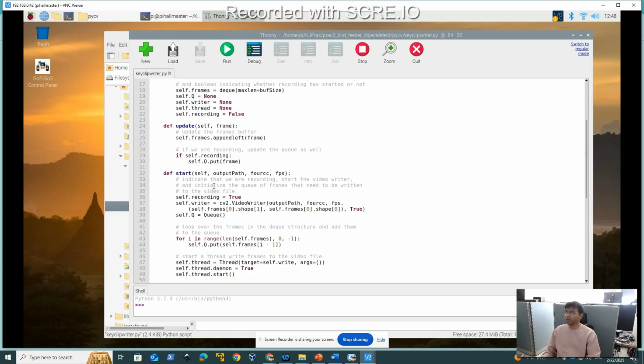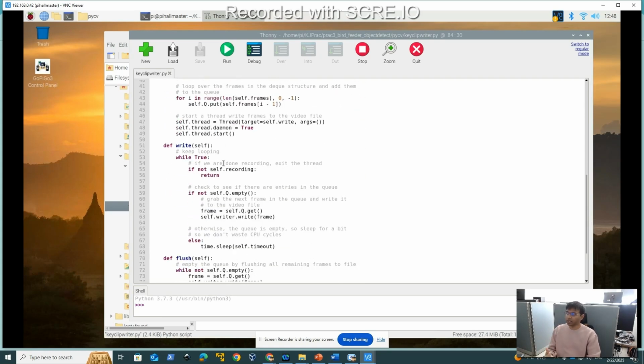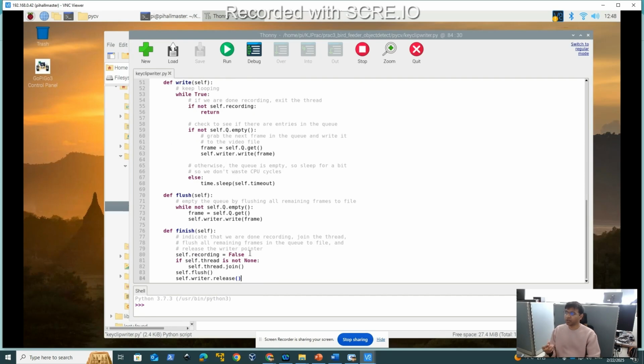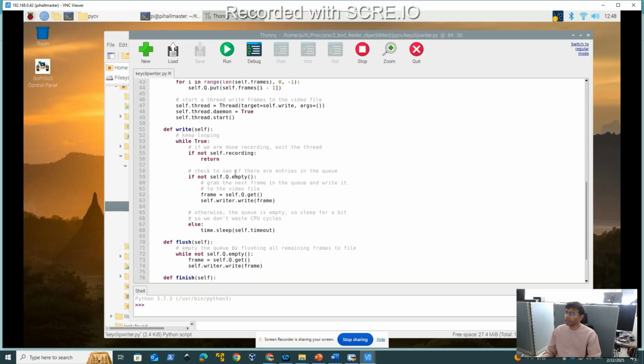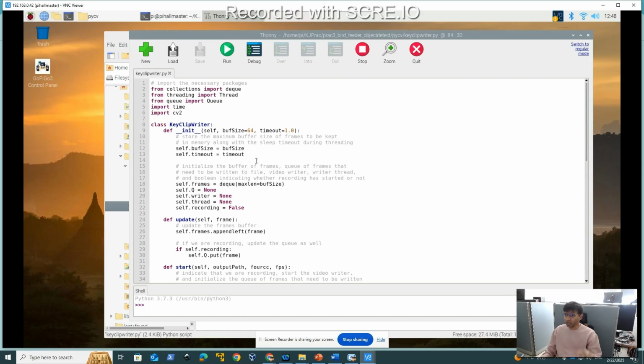Firstly we start getting the frames, then we write these frames, and lastly we make sure that the buffer is flushed out. So that's what we are doing over here, and we use this class in our main program.